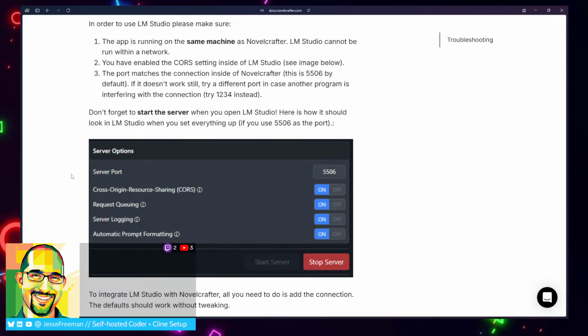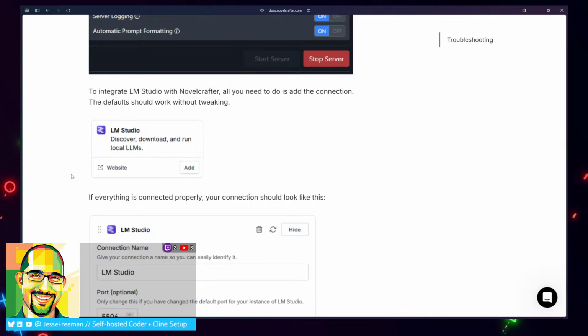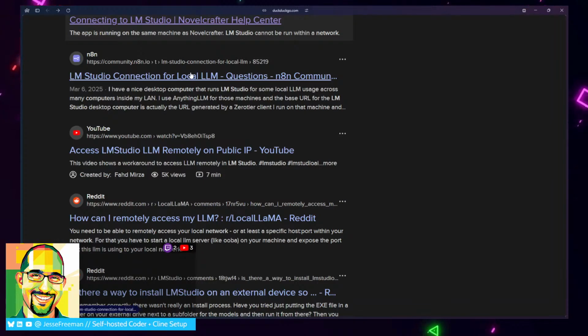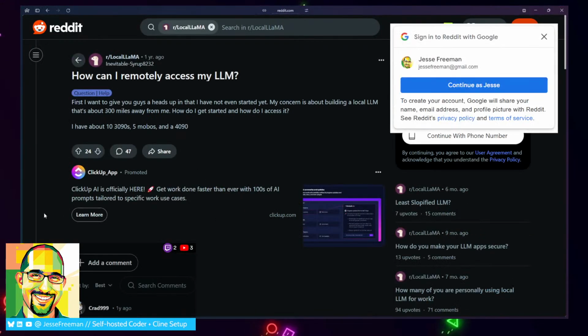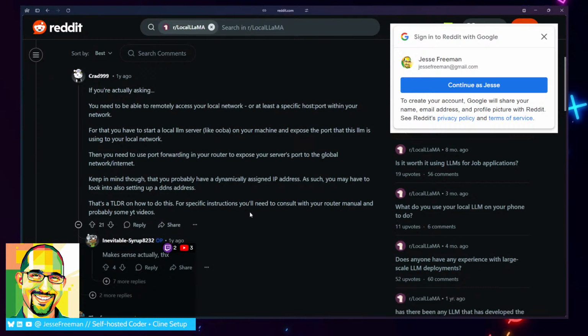It was running on the same machine, so you cannot run with a network. If you have enabled CORS, don't forget to start the server when you open up LM Studio. Here's how it should look. For local LM, how can I remotely access? You need to be able to remotely access. You have to start a local LM server. Then you need to use port forwarding in your router to expose it.